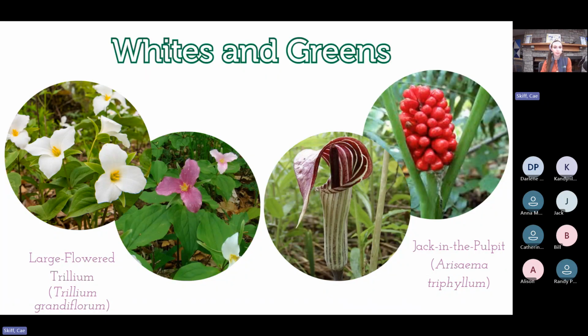Large flowered trillium. This is our state native wildflower for Ohio. They bloom early April through mid-May. You'll see them in well-established woods, and you'll usually find them with a group of other wildflowers. They don't like to be by themselves. And they change color as they get older.